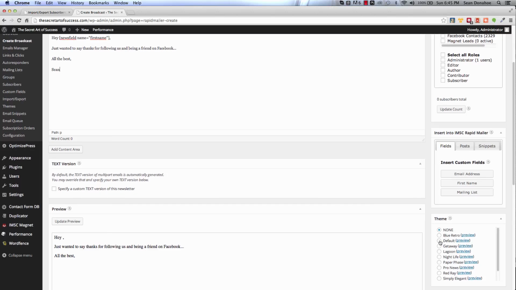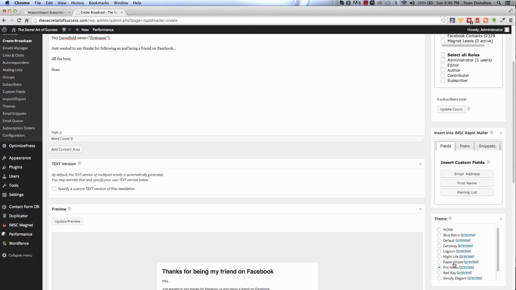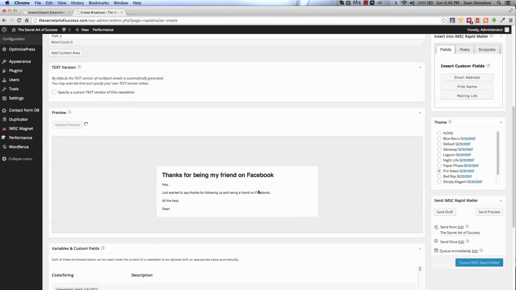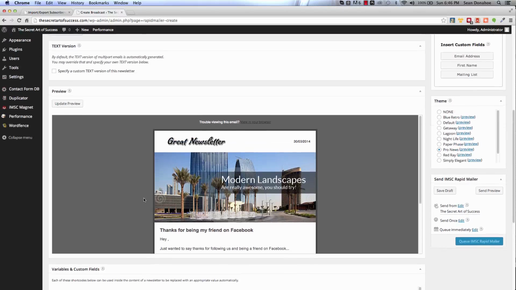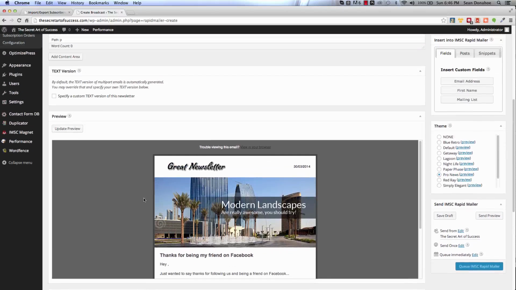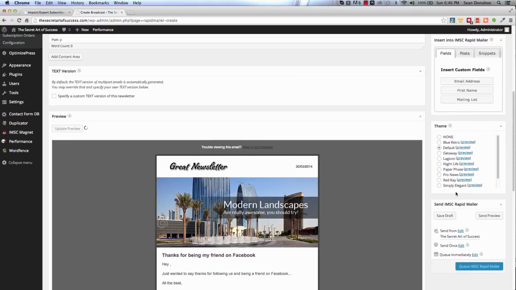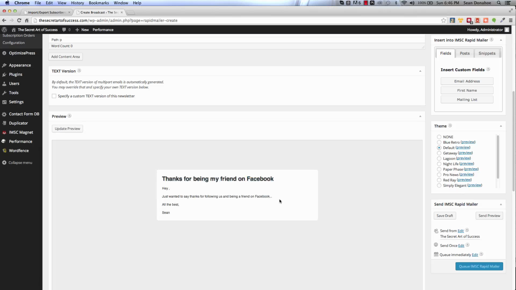And again, I could choose one of the built-in themes. For example, I could go Pro News here, and you get a little preview down here of what each one is. We've got all sorts of great themes and stuff that you can check out. It's all CAN-SPAM Act compliant. And it's a very, very powerful little setup here. I'm just going to go with the default one. And again, it does live updating.